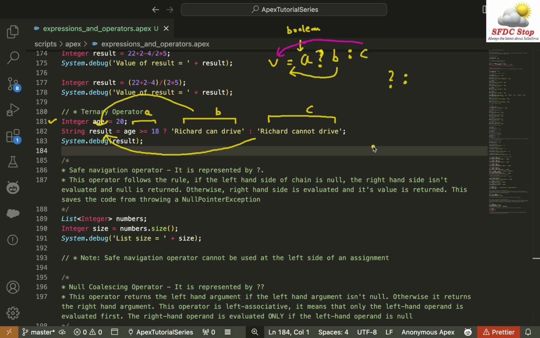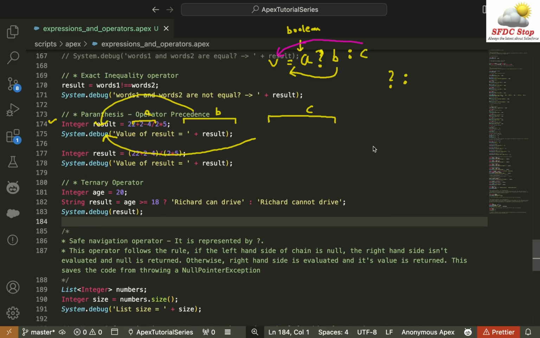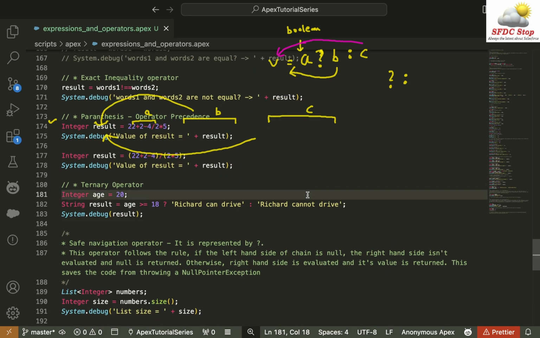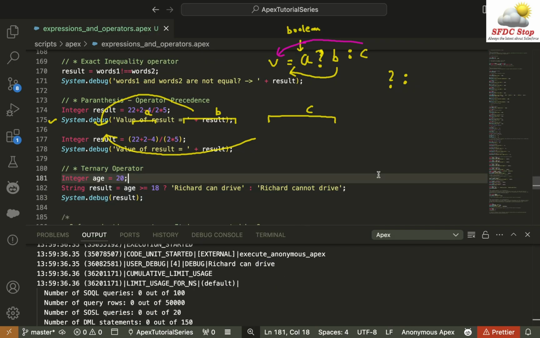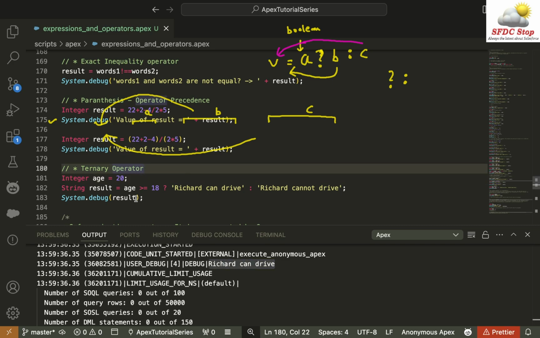Let's execute this code and it will be more clear to you. So I'm just going to scroll a little and let's execute this whole code. So if you see, currently I'm getting the result as Richard can drive. Why am I getting Richard can drive in the result? Because this expression is resulting in a value which is true, because 20 is greater than or equal to 18. This is true, right? So this is true, which is why the first value is assigned to the variable right here, and we are getting the result as Richard can drive.